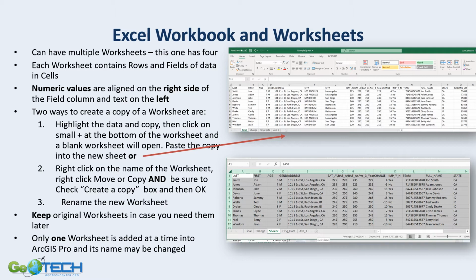I always suggest keeping the original worksheet so that you have a history of what you've done, and be sure to put a name on the new worksheet. Right here it's just called Sheet 2. I would name it something significant. Only one worksheet is added at any point in time in ArcGIS Pro, so you can keep the Excel spreadsheets for long-term review of what you have done.